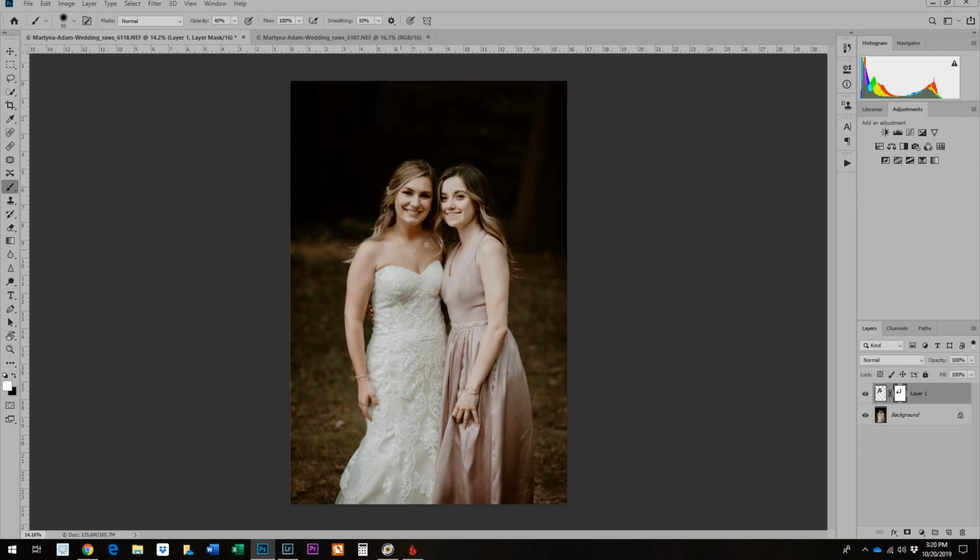Looking at the after, I can see that right around her necklace here, it's a little bit lighter there, but you know what? I don't think anybody would ever even notice that if you had no idea. So I'm going to leave it and call it good. So there you go. That's how I do a head swap in Photoshop. Hopefully this helps you.